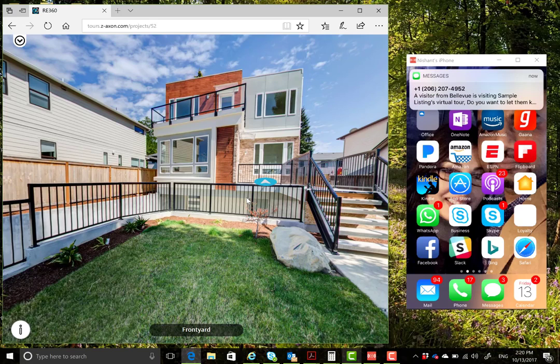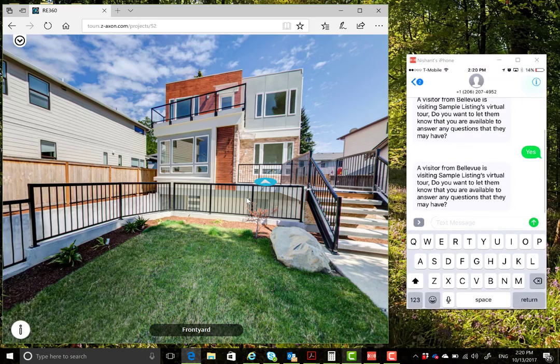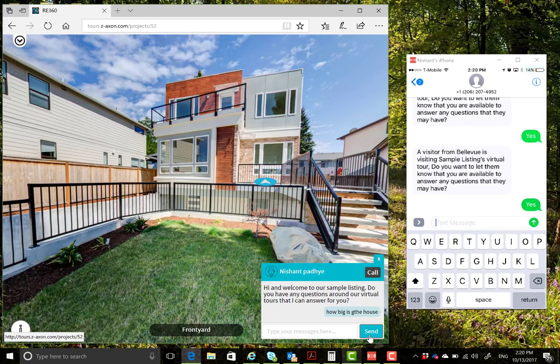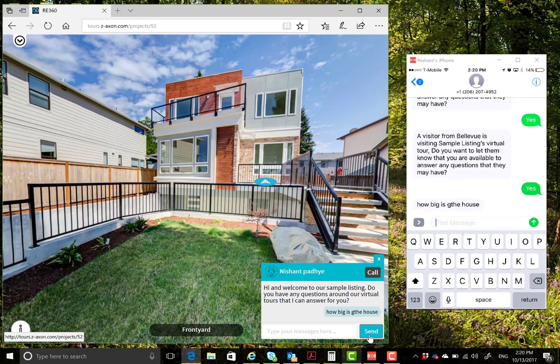Like in this example, at this point, the agent has a choice just to say yes, I'm available if you have any questions. As soon as they do that, the buyer who's surfing the property on their phone or the computer gets a text message: hey, I'm the agent, how can I help you? And the buyer can say something like, how big is the house? As an example, now you are in a text mode chatting with the agent in real time.